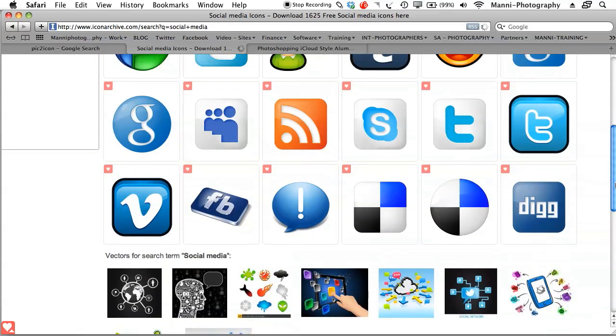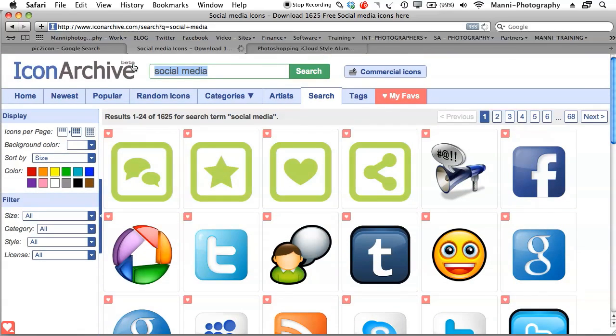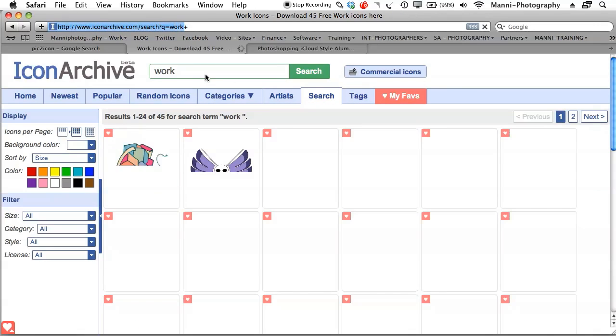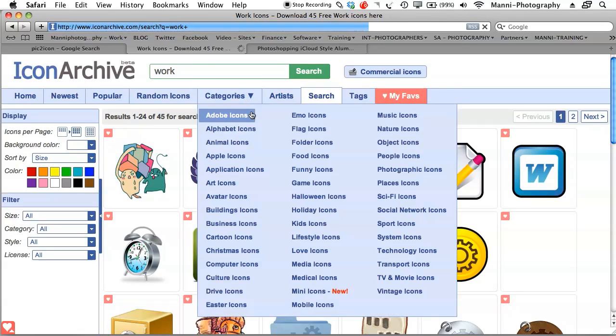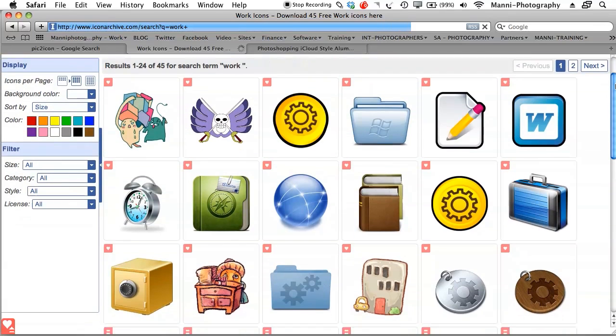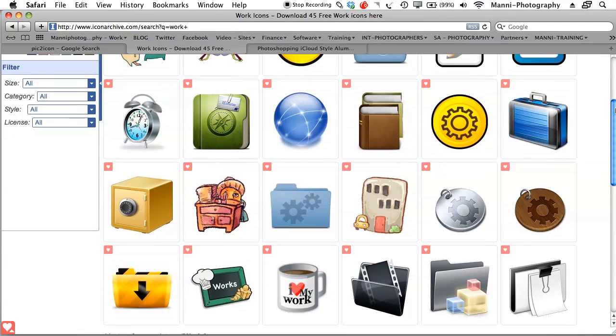So for the tutorial now, I'm most probably just going to say work and search for an icon that has work. So whatever icon you are looking for, say pen or work or house or whatever, you can search all of these words in Icon Archive. They have thousands of icons and really nice icons as well. Okay, so let's just go through here.